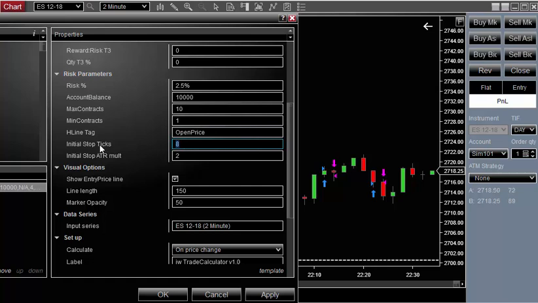Okay, so here is another good point, and this is the initial stop ticks. That is the stop in ticks value on the button, and we also have the initial setting here for the stop ATR multiplier, and that was the other stop loss method on the button itself.